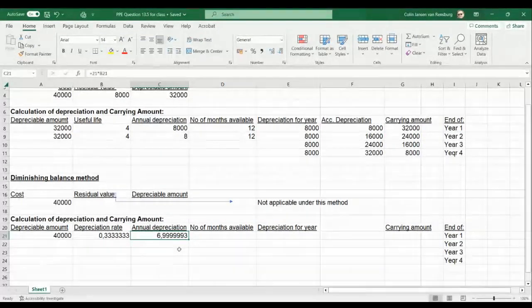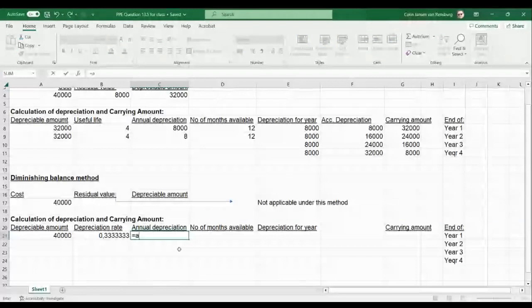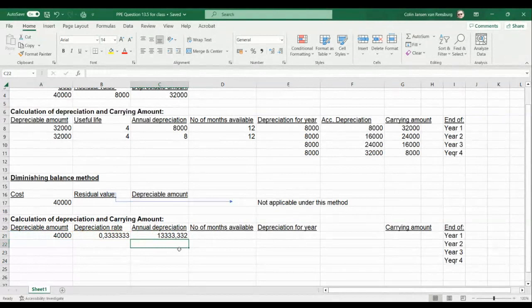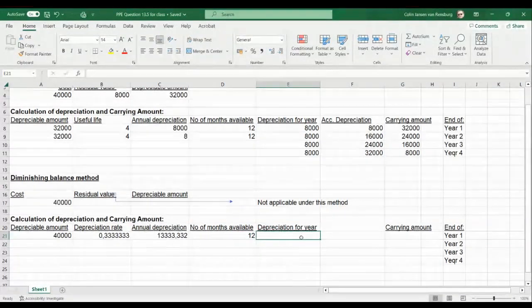So that will be A21 multiplied by, what did we say, B21. Okay, thank you very much. Now we've got the correct amount there with a little bit of rounding off, right? So now we've got to see whether we have had the use of this vehicle for the whole year, ladies and gentlemen. In this case, we did, so we can make that a 12 number of months. So now we can calculate our depreciation for the year.